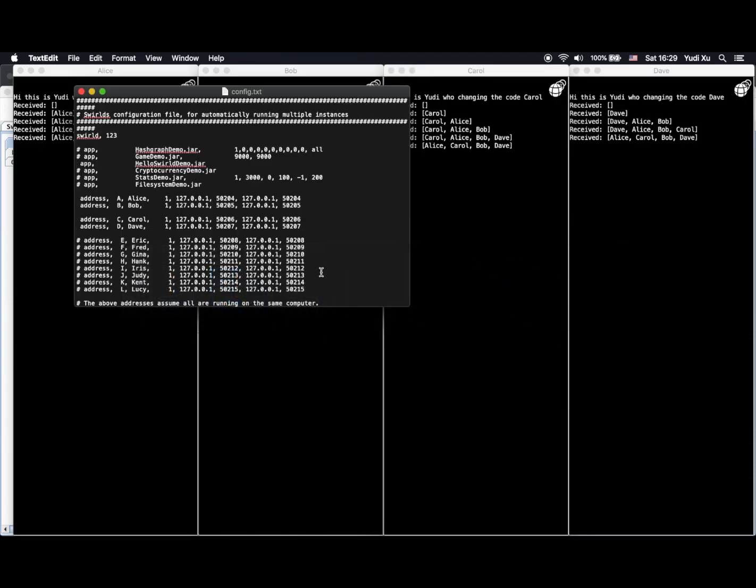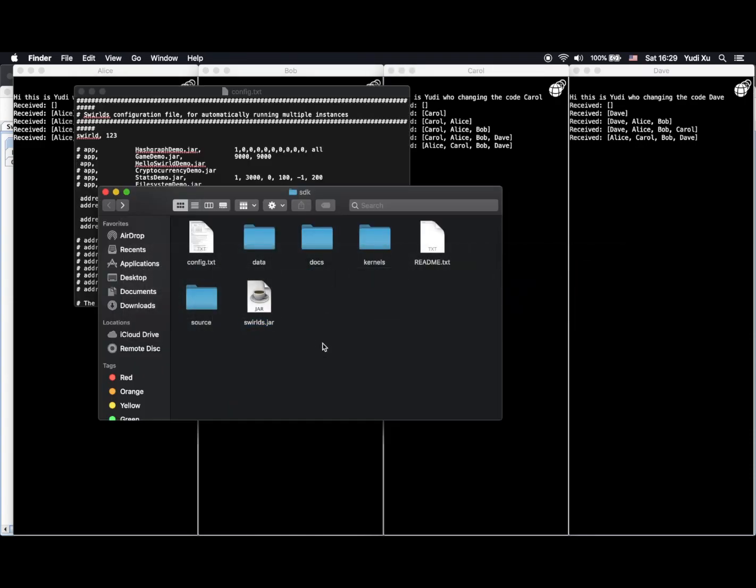Now you know how to actually change code, update code. Play with it. Okay, have fun, stay awesome.